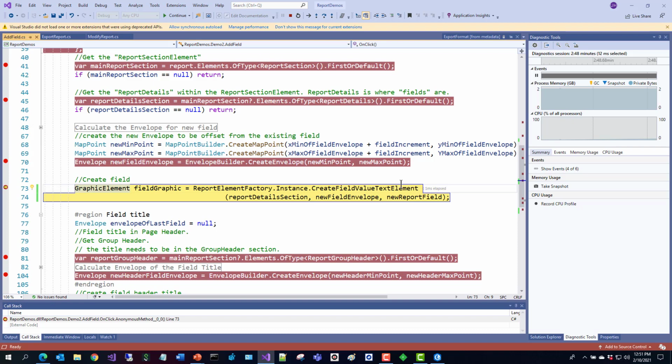I call the create field value text element method on the report element factory class, and I pass in the 3 required parameters. I pass in the report details section where the field will be located, an envelope parameter that will define the actual location of the field in the report view, and the new report field that I want to create, which is the population field.